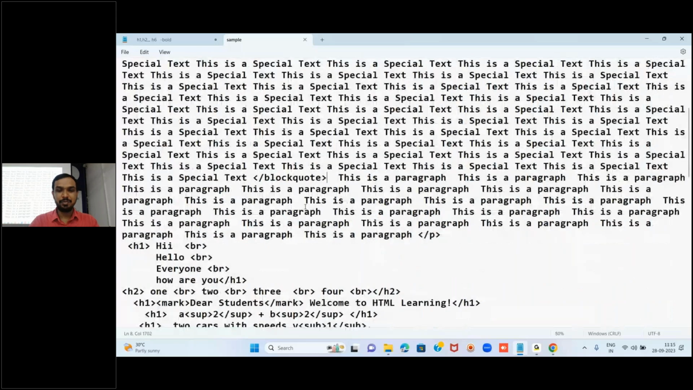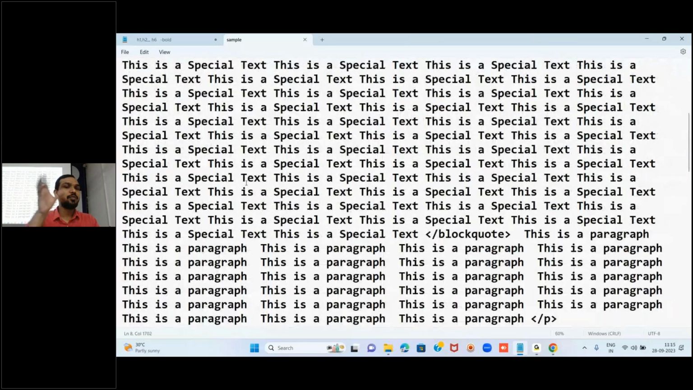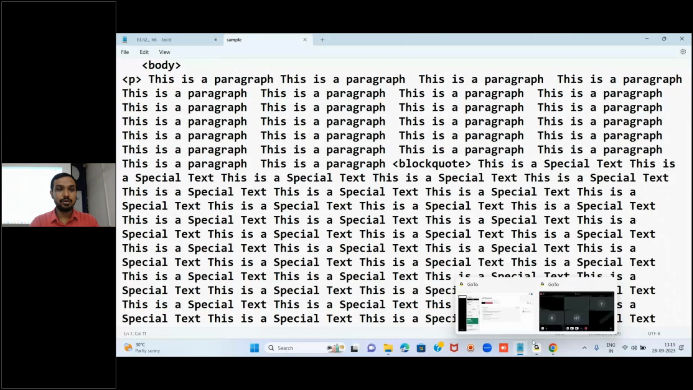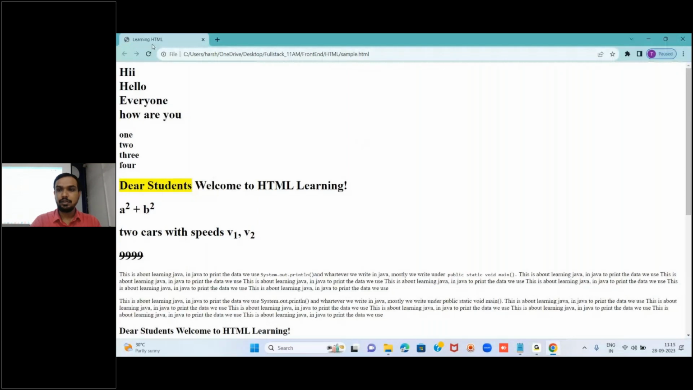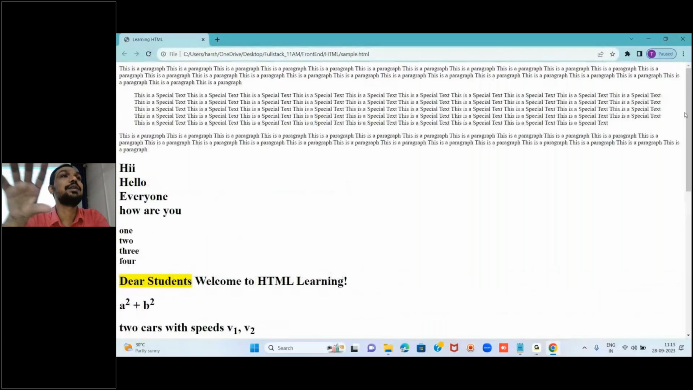If you are able to see, one big paragraph I took, in that somewhere I mentioned block quote, and I kept some text over there. Other things normally I continue. Save, and I kept it as the first element of my web page. Right? Just go to the page, just reload that. You're able to see something over there. The complete thing is one paragraph only.